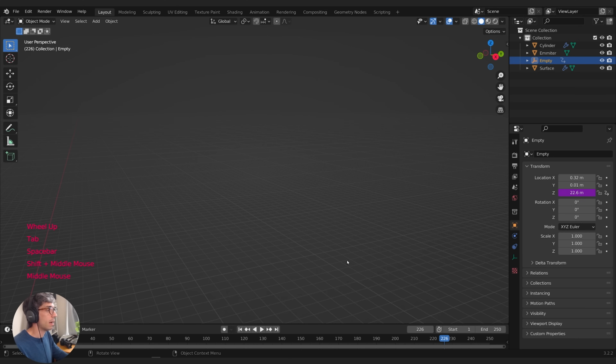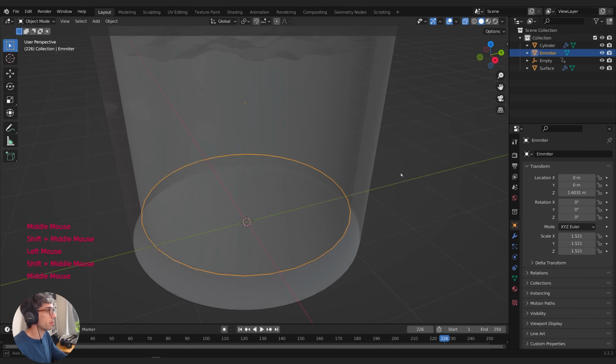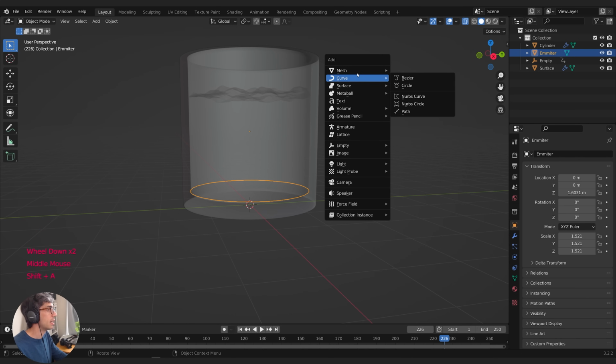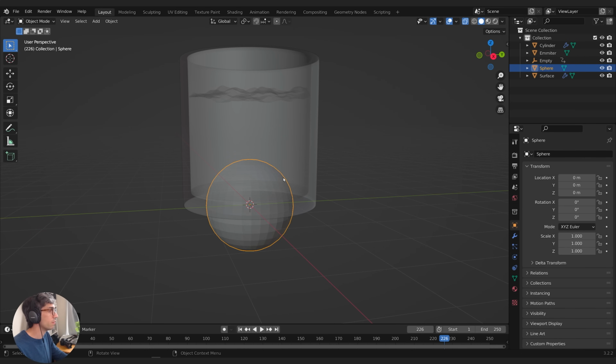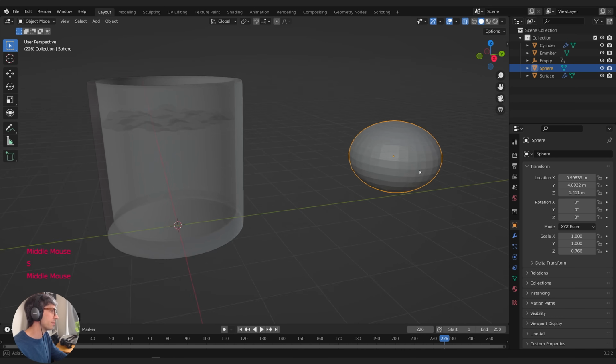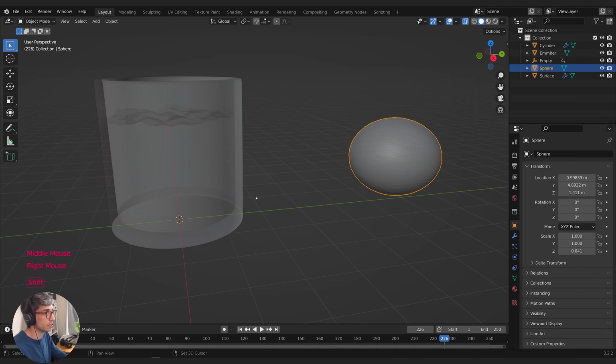Okay. Now, next thing we're going to do is make our bubbles. So I'm going to focus in on my emitter. I'll just go to transparent view so we can see through things. And we need to make a bubble. So I'm going to hit Shift A, Mesh, and we'll go for a UV sphere. I'll just drag it off to the side. And I might squash it down a little bit so it's a little bit ovular. And then right-click Shade Smooth, just to shade it smooth.